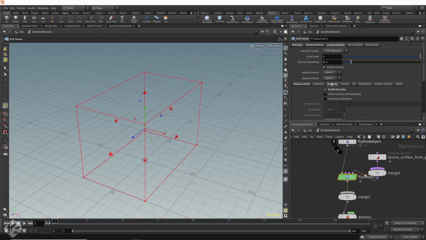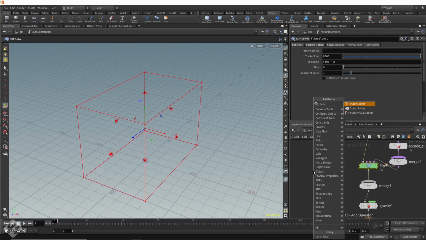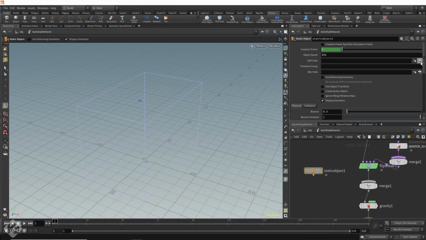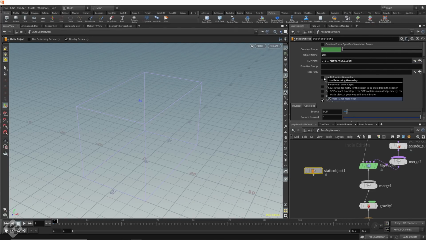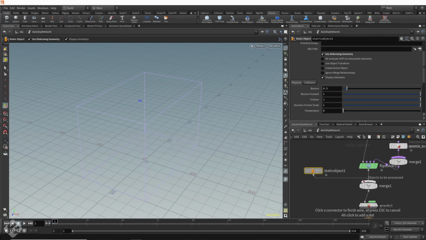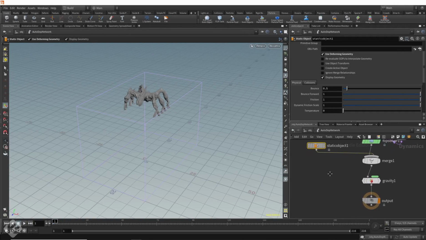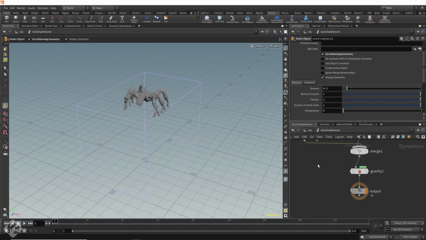Now I wanted collision with the monster. So in the AutoDOP network, I added in a static object and called in the collider from before. I also made sure to check deforming geometry so it behaves with the movement. Lastly, I wired it into the merge node. Now it should work.